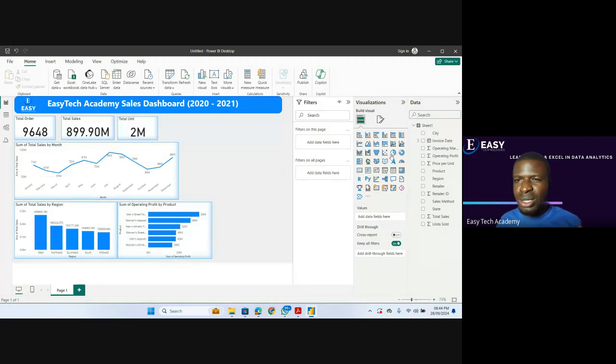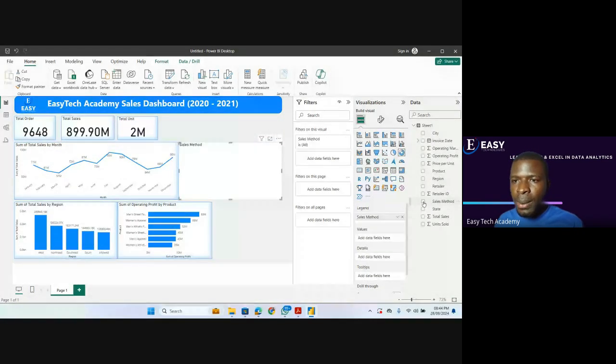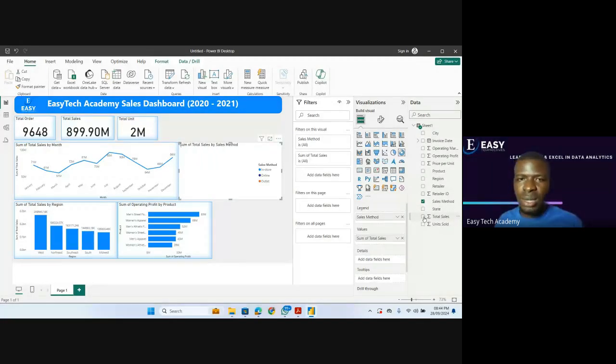Very, very easy. So I can use a donut chart. Everybody loves donut now. You can also use a pie chart. So I want to know the sales method by the sales. I want to know which outlet we are making the most profit from. Here it is. As simple as this. So I can see now, oh, the in-store, those who are coming to our store to buy, right?